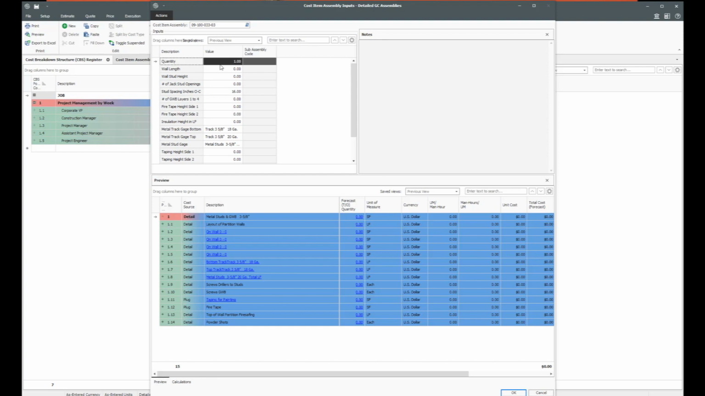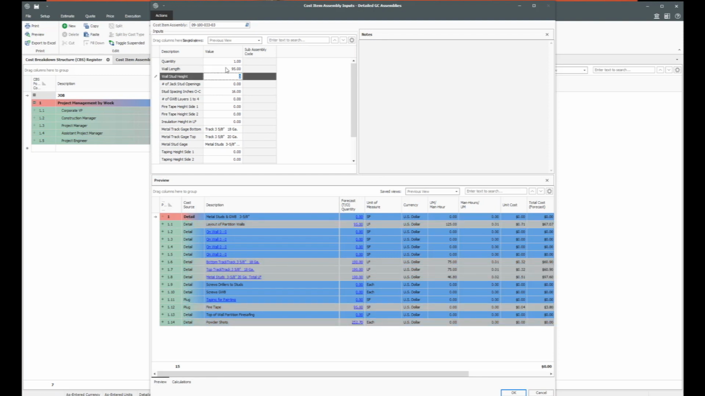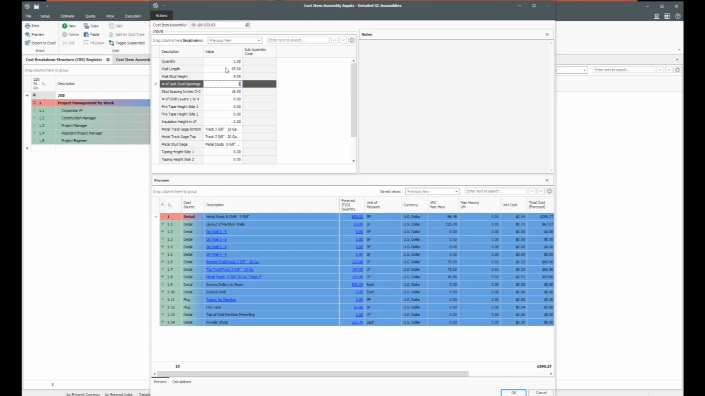And now I can go down through and start answering the questions. We have a wall and the length will be 95 feet. The wall stud height will be 9 foot. The number of jack studs for openings, we'll say there's 3 jack stud openings that we need to put jack studs on the ends of the openings. Stud space in inches on center, pre-filled to 16, the normal that you would see. Number of gypsum wallboard layers, 1 to 4. I'm going to say we would like 3 layers of drywall.